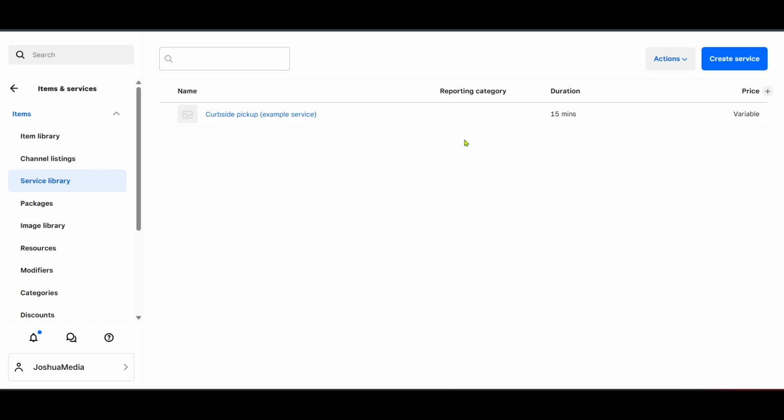Once you're inside the Item and Services section, go ahead and click on Items. This will direct you to a page where you can view, edit or add items that your business provides. Since we're focusing on appointments today, we'll be heading towards the Service Library. It's a subsection dedicated to the services you offer, distinguishing them from physical products or general items.